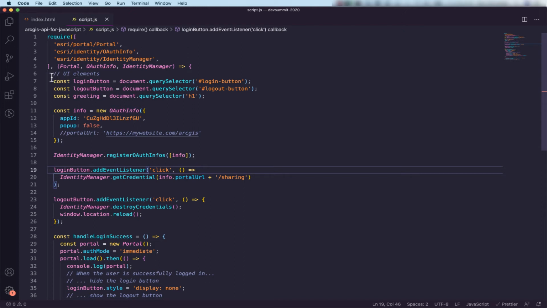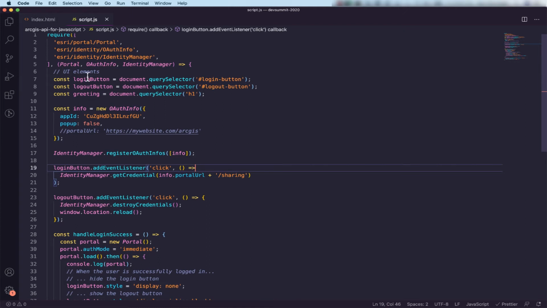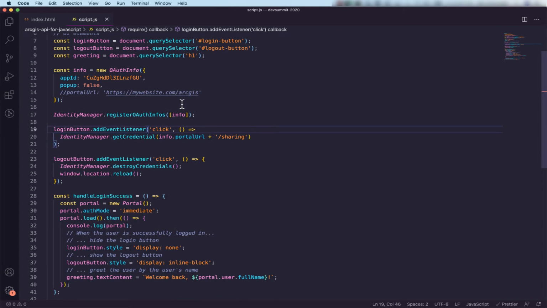And then very simply here, I just have three variables that I'm assigning to different HTML elements within our page. That'll just be easier later on when I'm adding some event listeners and things like that. So I've got the login button, the logout button, then of course that greeting message, which we're going to change. And then I'm setting up a new instance of the OAuth info class here.